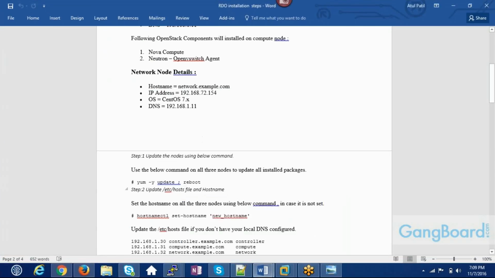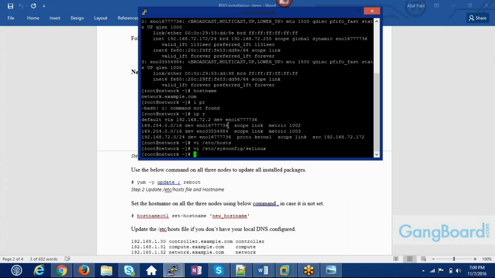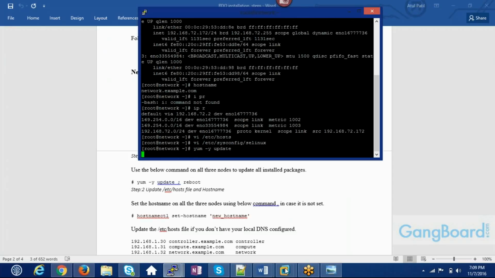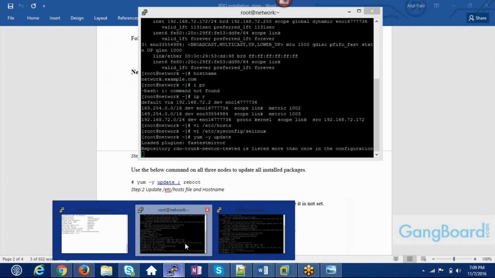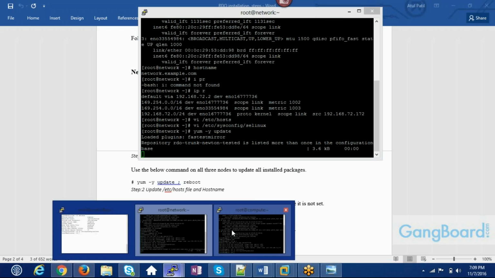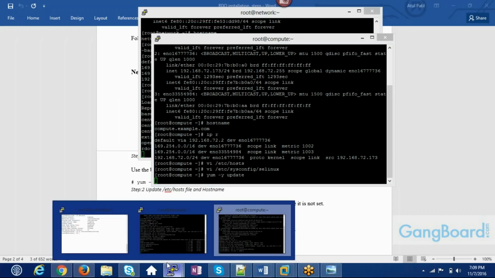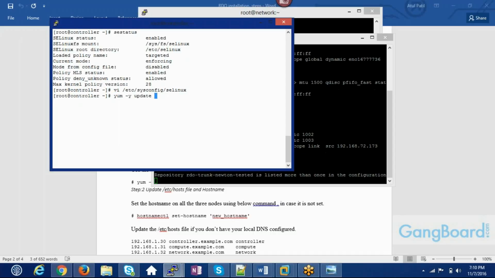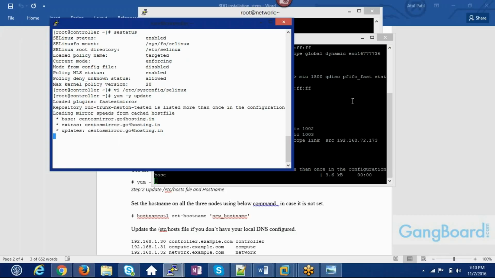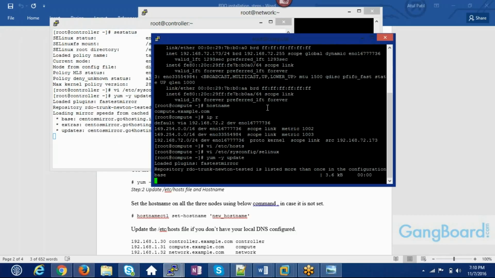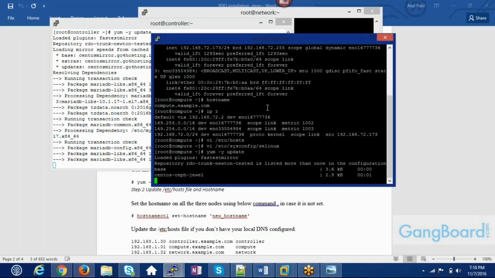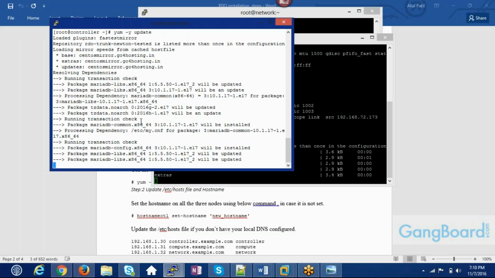Then you have to use the yum update command on all machines. Why are we using the yum update command? Can you tell me what the use of yum update is? Basically, it'll update all the packages, right? Yeah, it's updating all your OS related packages. I have already updated these packages, so it will not take too much time.